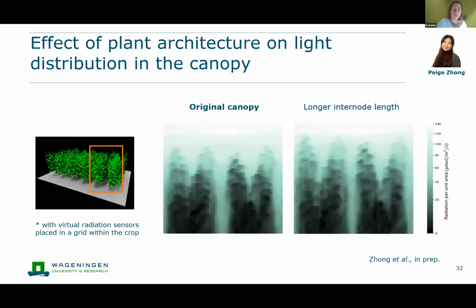And again, we can do some virtual experiments. We can see what happens, for example, if we increase the internodes, the distance between individual leaves. If we increase it, we have some more shading at the top maybe, but what we expect is that if we increase the distance between leaves, more light will penetrate down into the canopy. And this is what we might want to simulate.